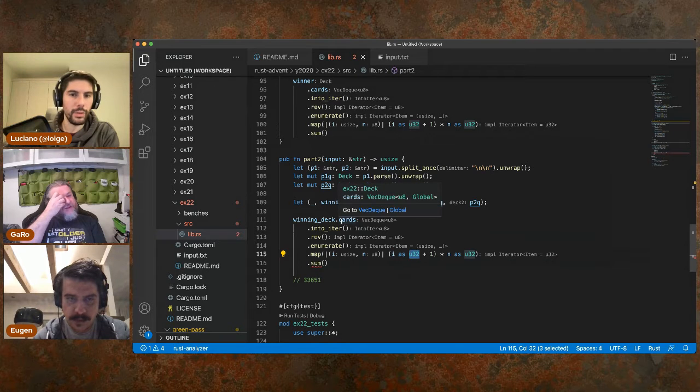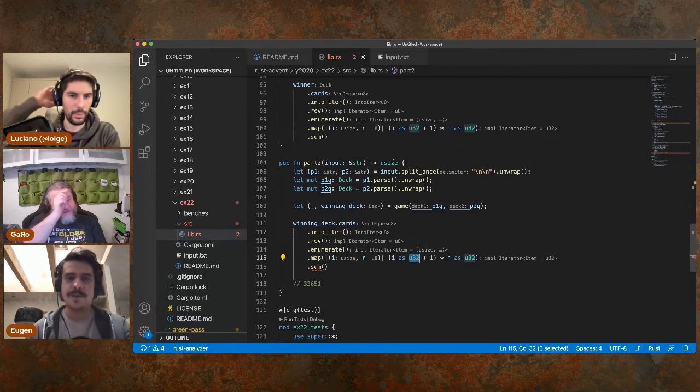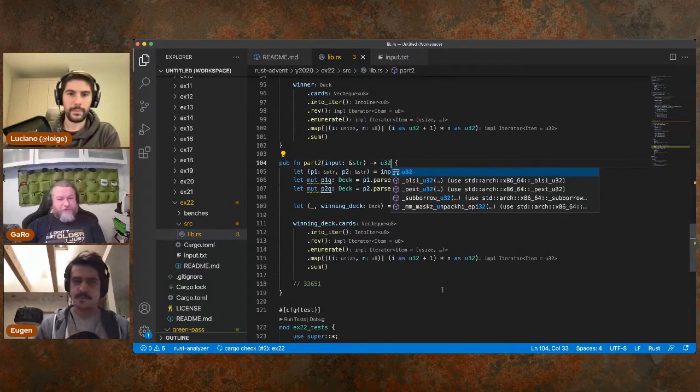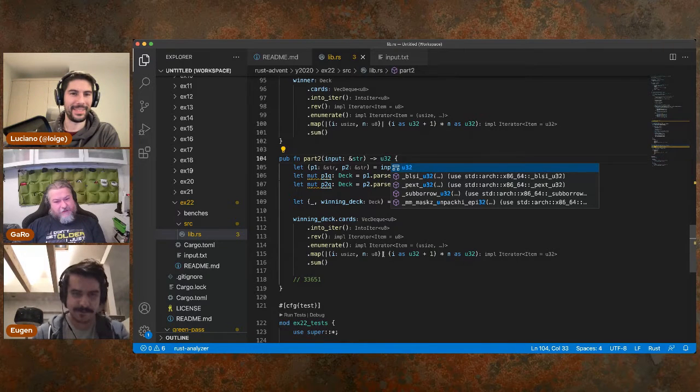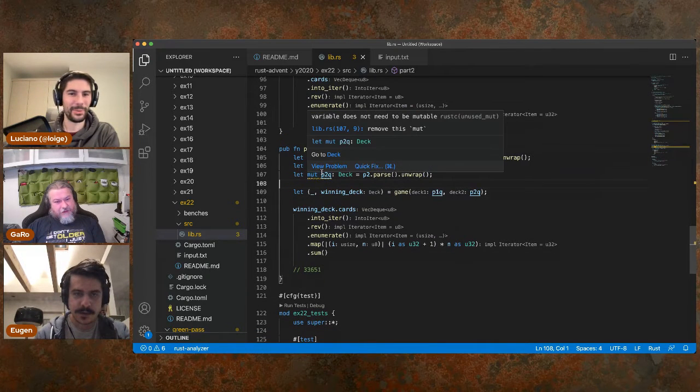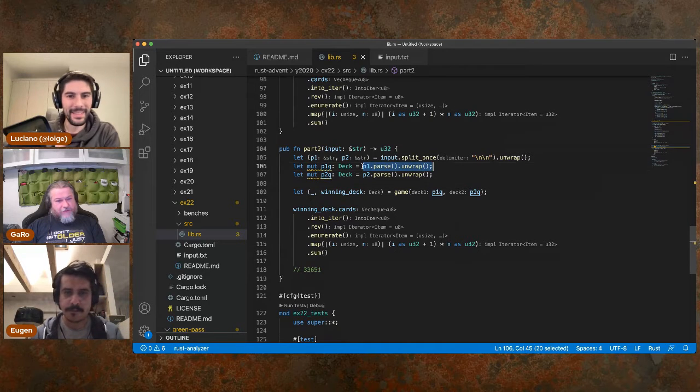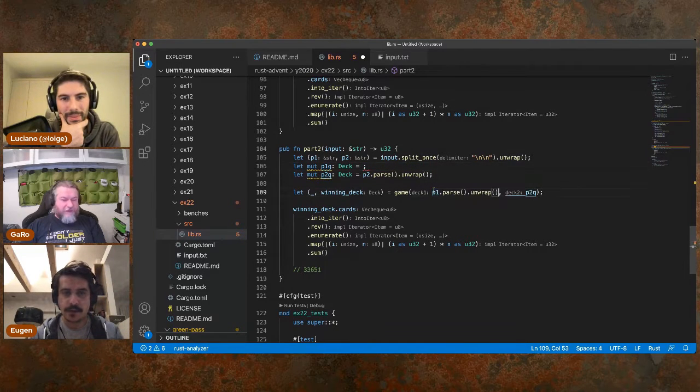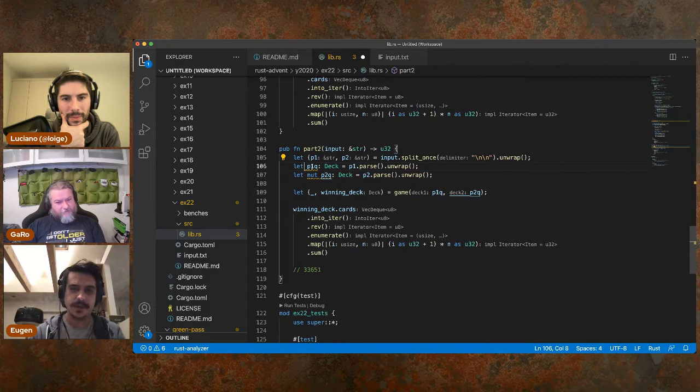Oh, yeah, in the function definition. That's why. In line 104, yes. Return a U32. Correct. We made the same mistake even in the previous episode, and it took us a while to realize. No, you can remove the mutable from there. Fine. Yeah, okay. I can remove the mutable from there. You're right.